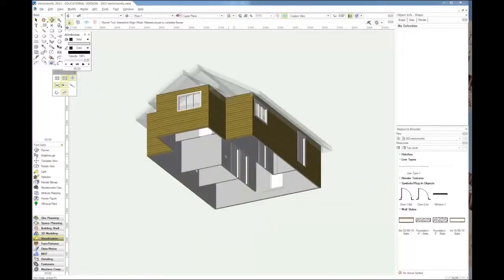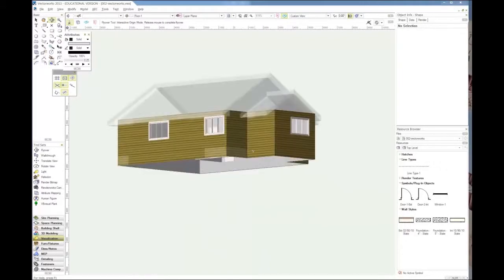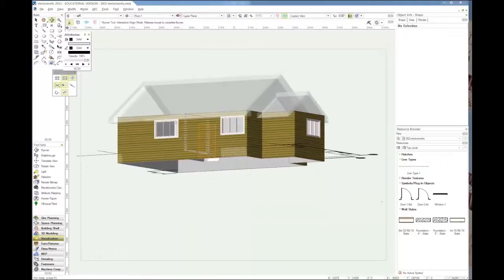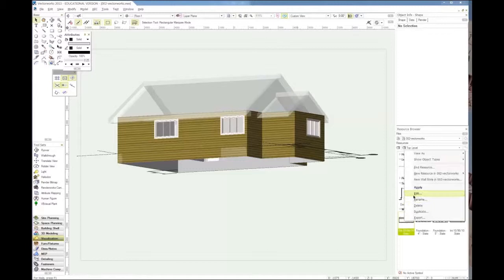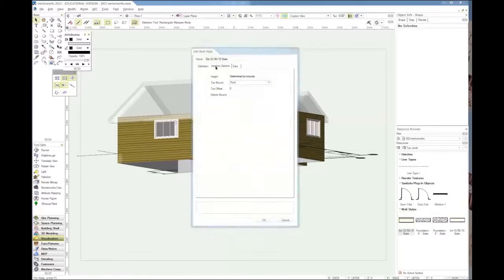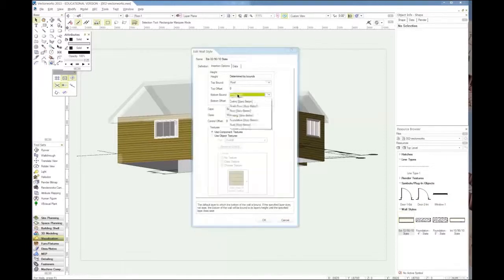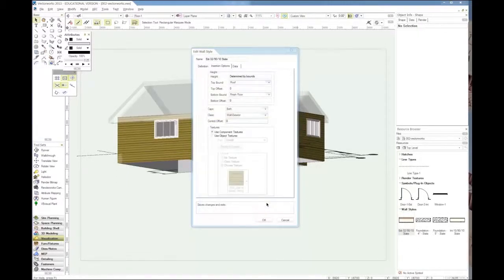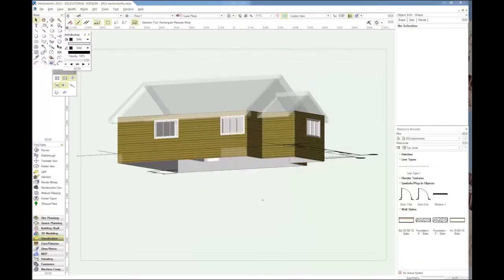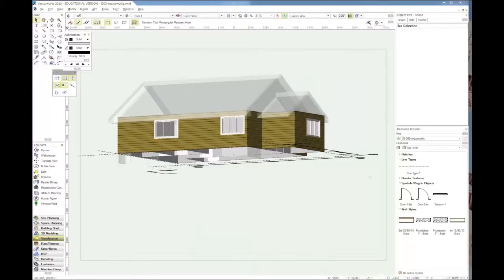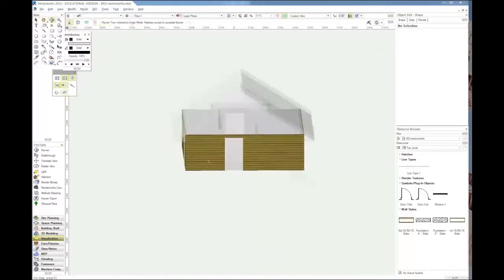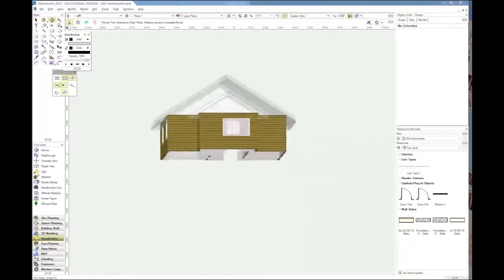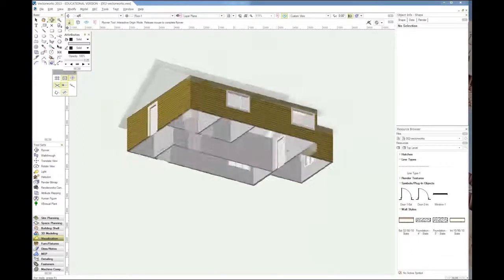Wait, I may have set the wall to be too low. Let's go back and have a look at that. Edit. Oh yeah, the bottom bound should be the finished floor. Whoops. It's quite cool, because you can draw anything in that plan view and then set up how high it should be later on. Cool. Here we go.